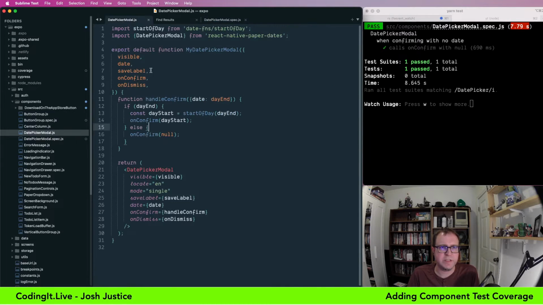So now the next branch is, okay, if we do have a date, which is passed in here, then this gets called instead. So when you're thinking about testing something after the fact, you could be tempted to say, how do I test this line of code? How do I call this function to test this line of code?